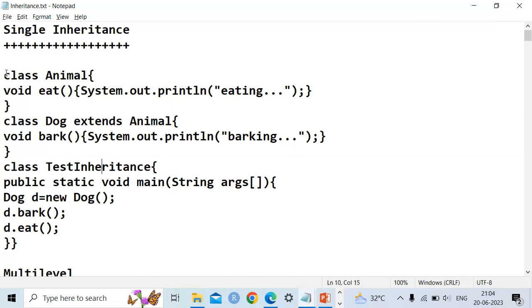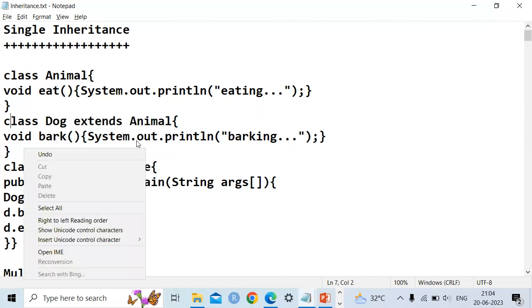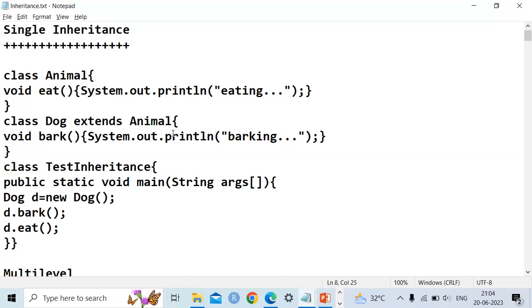In this case, animal is one class and dog is another class which is derived from the animal class. So we call this single inheritance, because in single inheritance only two classes are involved: one is the base class, the second one is the derived class.